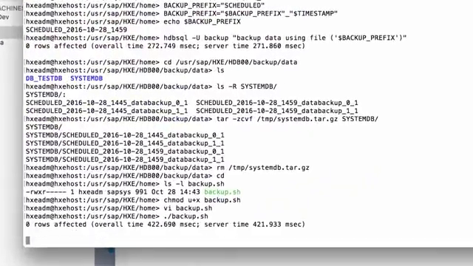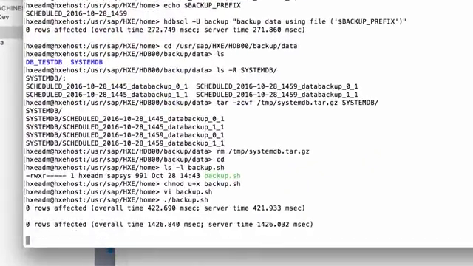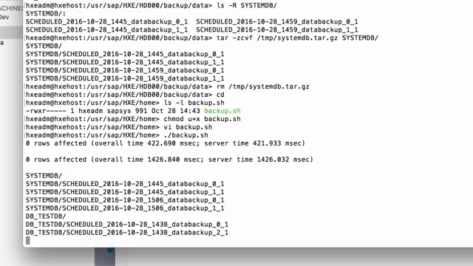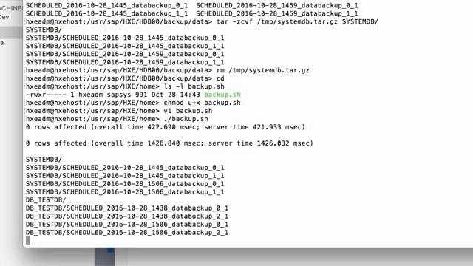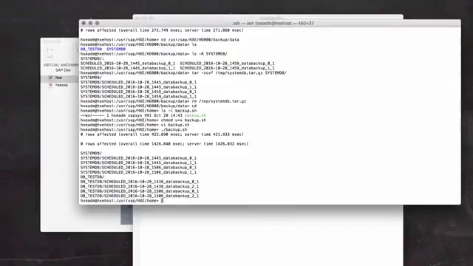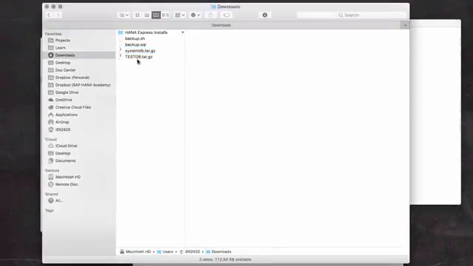So let's run our script. First, we're backing up the system database. Then we're backing up the tenant database. Then we're waiting 10 seconds for the backup to complete. Then we're zipping up the system database and our tenant database in a zip file, and we're putting them directly here on my host computer.